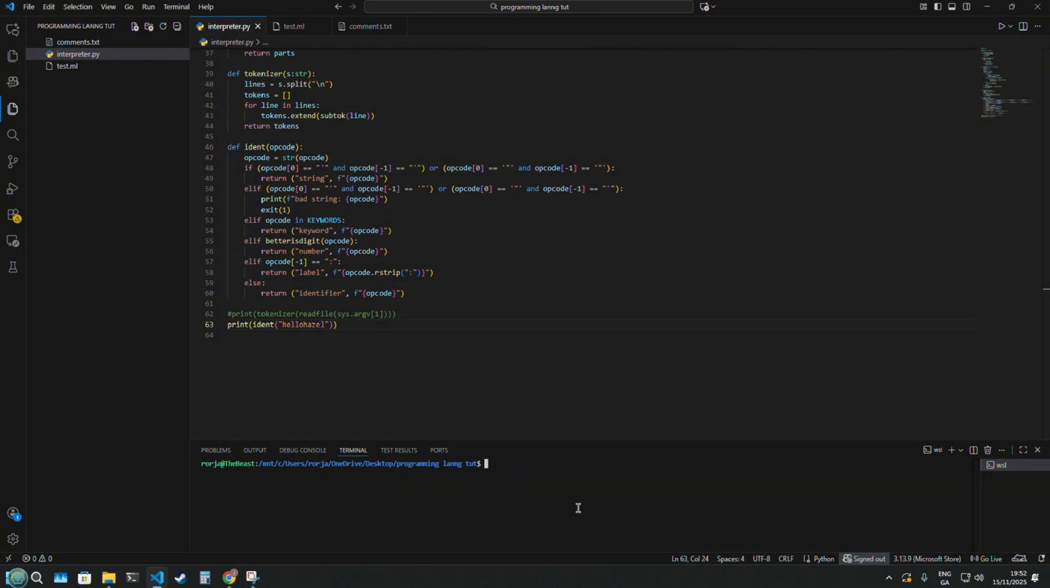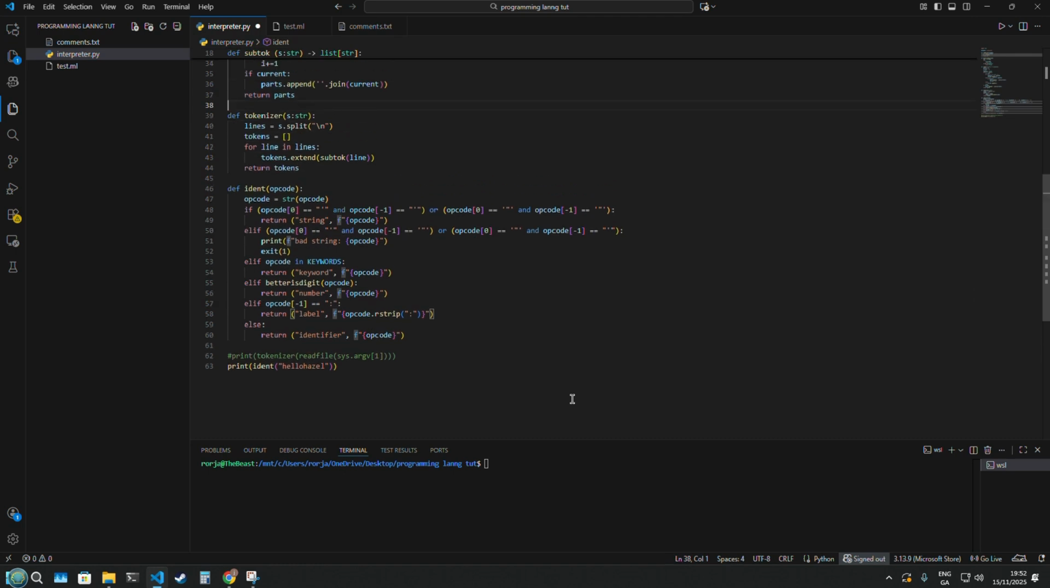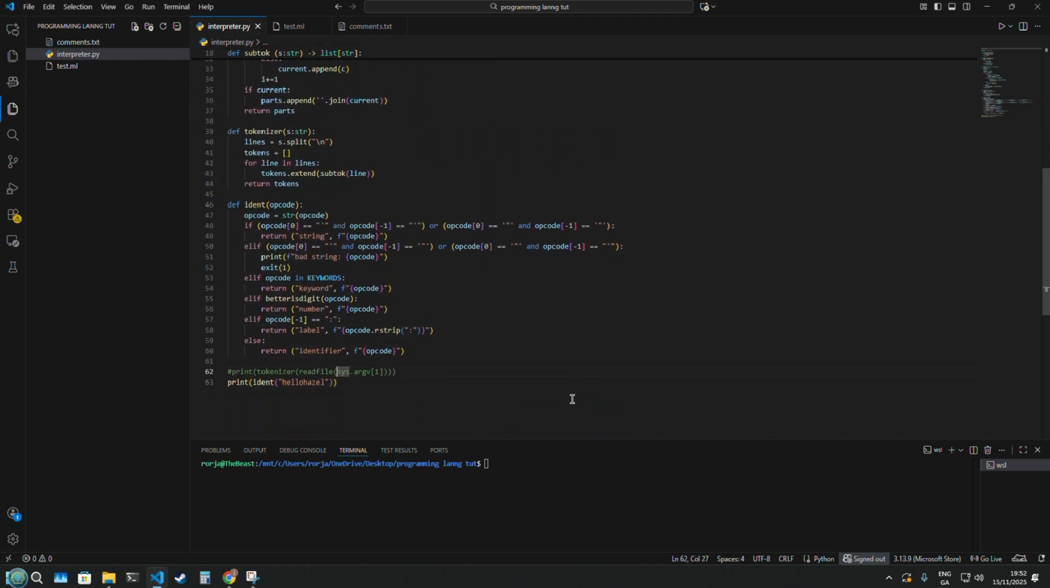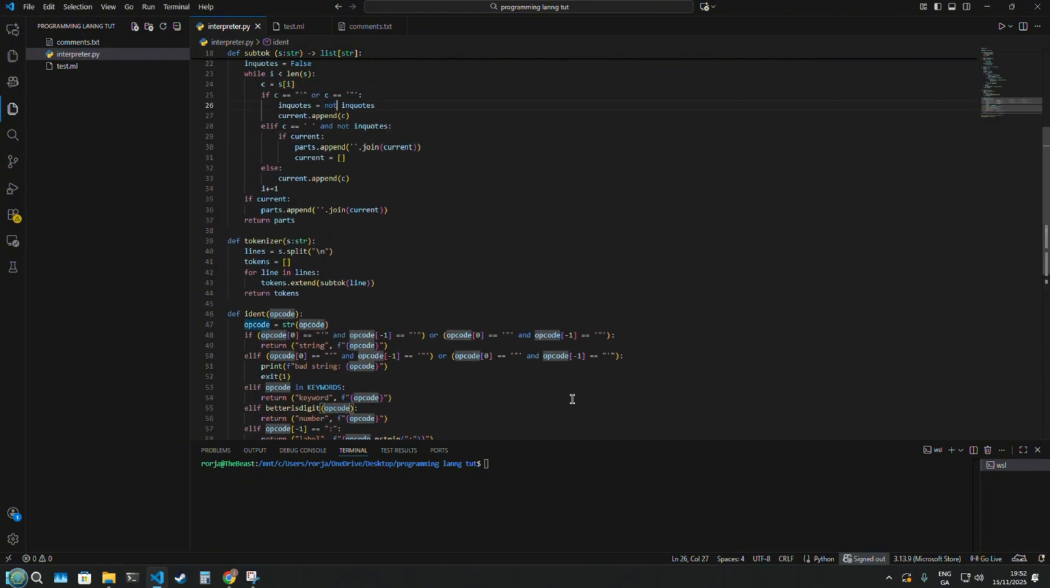Next video, not tomorrow actually, we're going to finish the parser, and we're going to start the lexer with identifying the label string things. So yeah.